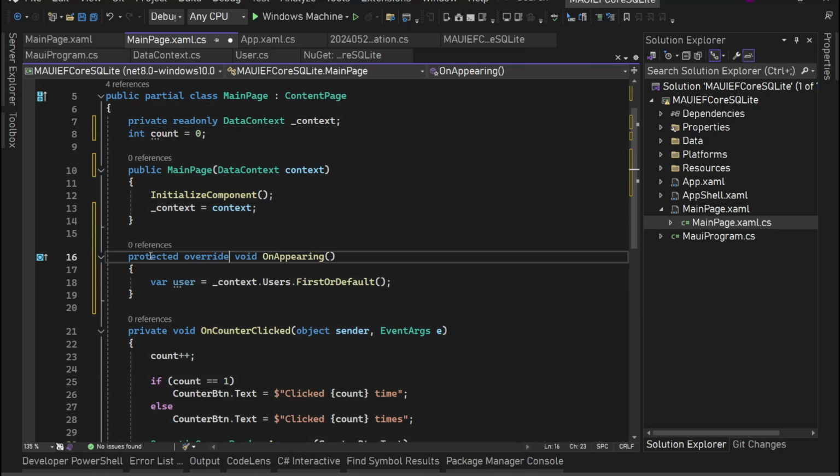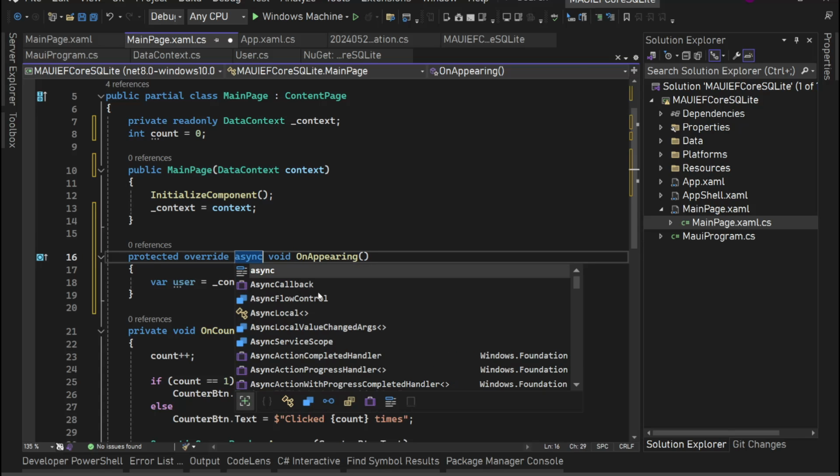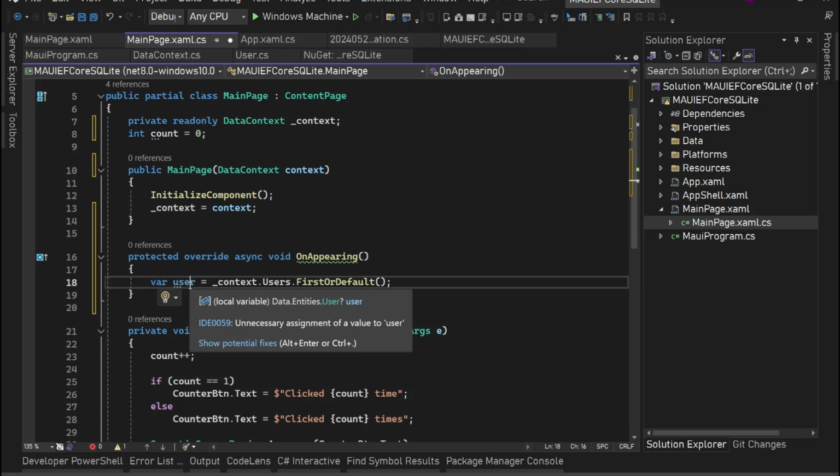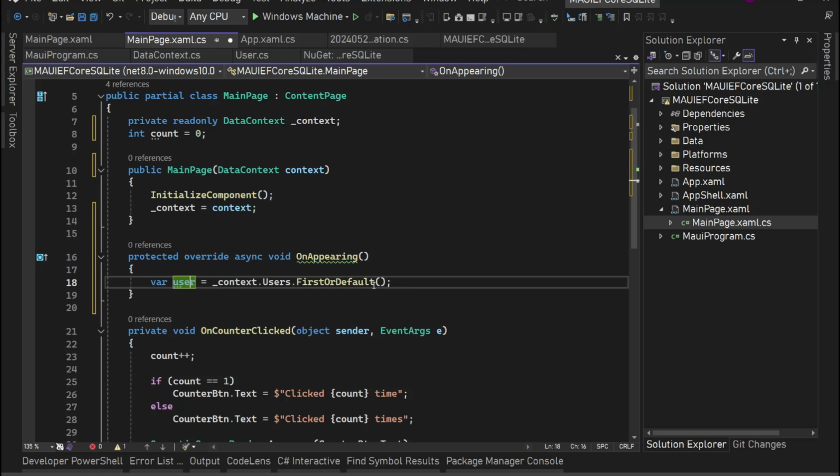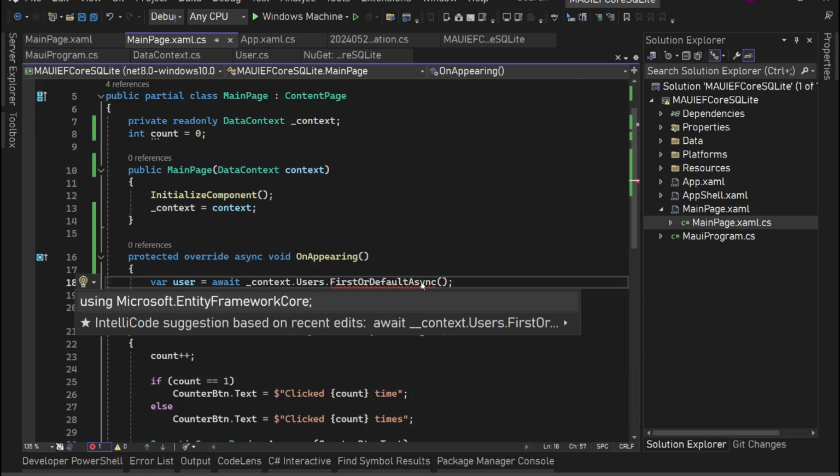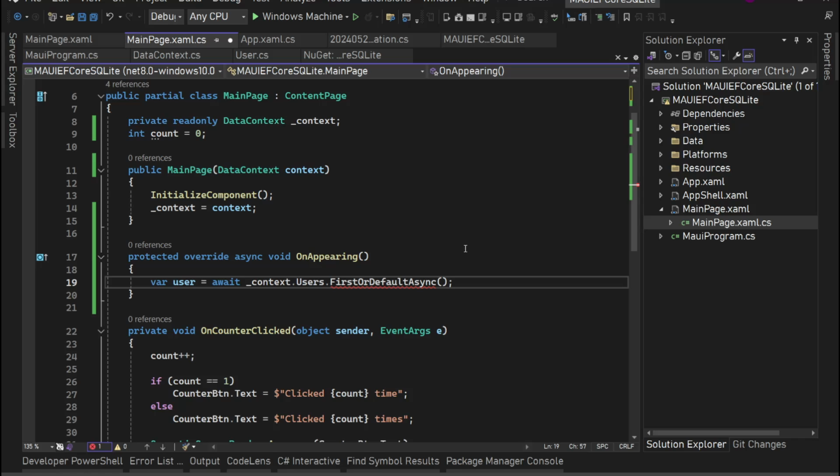Let's do this if you want. So private override async void OnAppearing. So var user equals context.Users.FirstOrDefaultAsync, and we'll add await here. So this is giving an error because we need using Entity Framework Core, and we are good. Now we have this user.